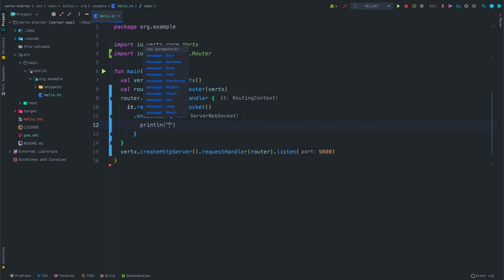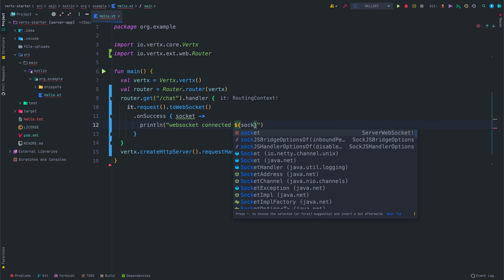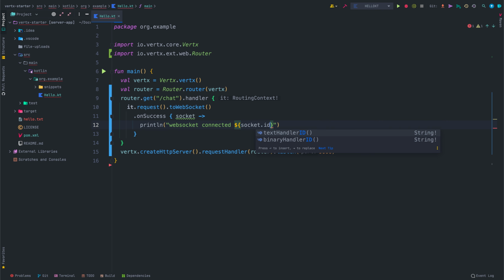So I can say println "WebSocket connected" and socket, and I can actually get the ID of this like this. So now my WebSocket is connected. It is as simple as that. You take the request, you upgrade it to a WebSocket, and then because this returns a future, I need to do an onSuccess, socket, and now I have access to the socket and "WebSocket connected". So let's start with this for now and see how this would work from the client side.